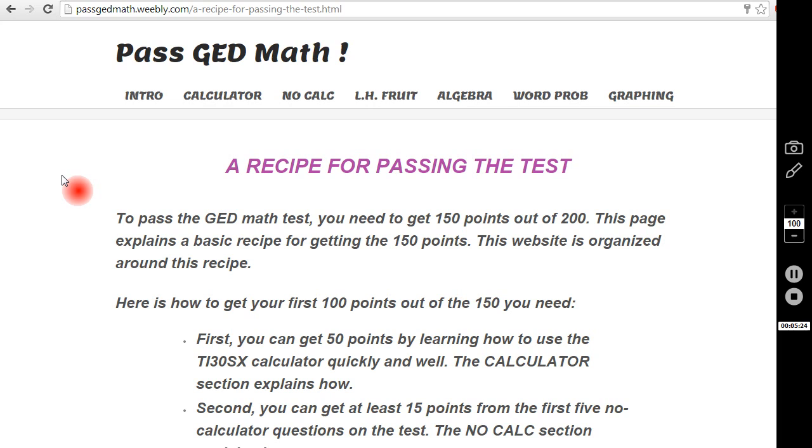So if you do that, and if you also use the other GED websites to get 3/4 of the short questions on the non-math tests and 3/4 of the points on the writing questions in the non-math tests, you can pass all 4 GED tests and get on with your life.